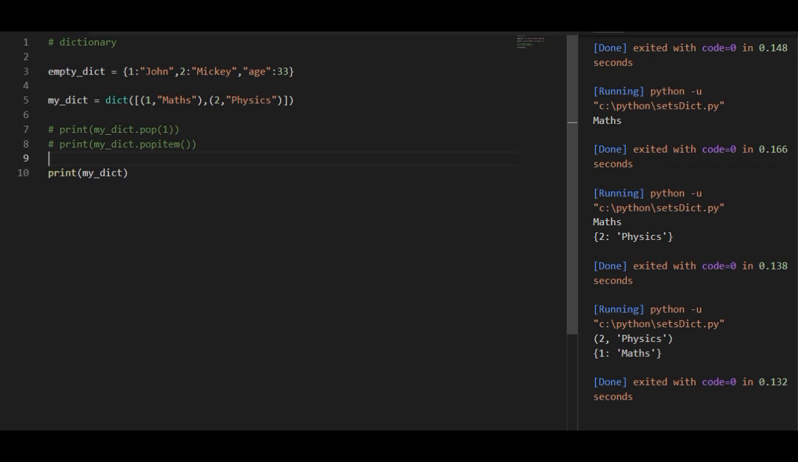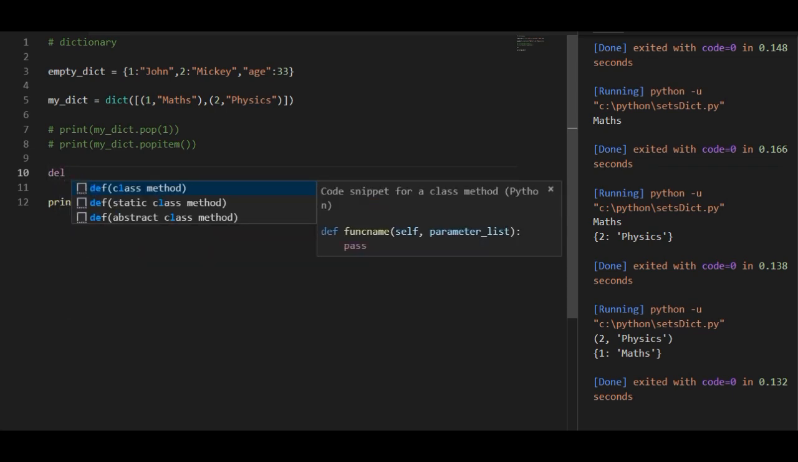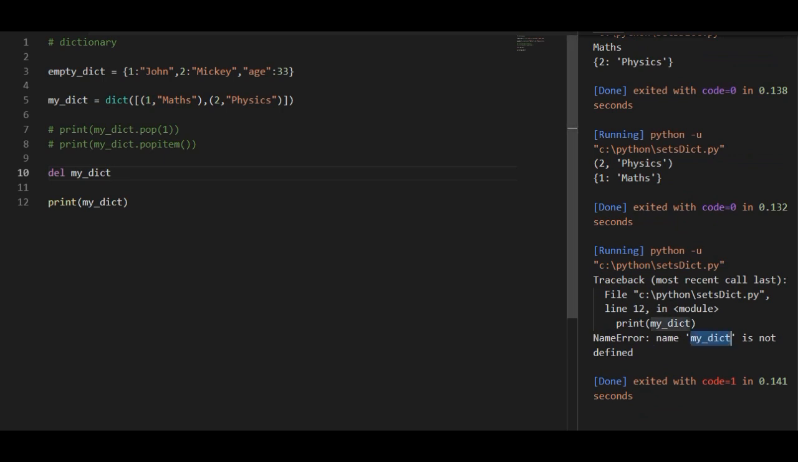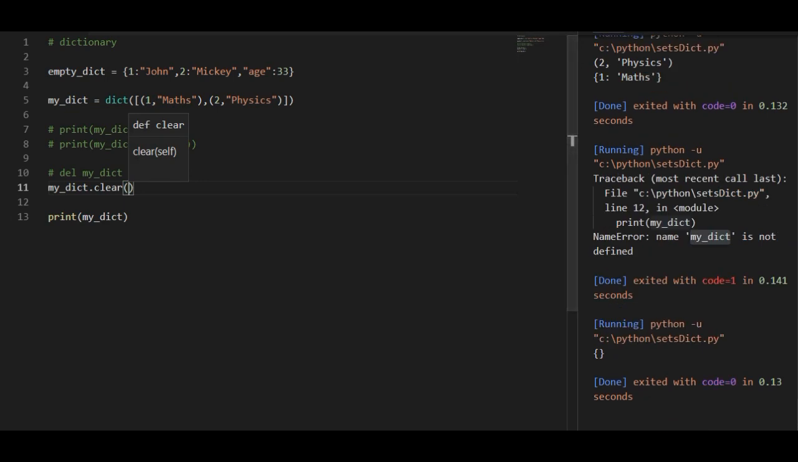Now there are 2 more functions, a del, which is the typical delete of Python. What del does is it will delete your dictionary. It means that it will unassign the memory allocation which was taken by the dictionary variable. So let's say del my dict, and if I try to print this, it will throw an error that my dict is not defined. But instead, if I say my dict dot clear, it's going to remove all the values from the dictionary. So you can see that all the values from the dictionary have been removed.